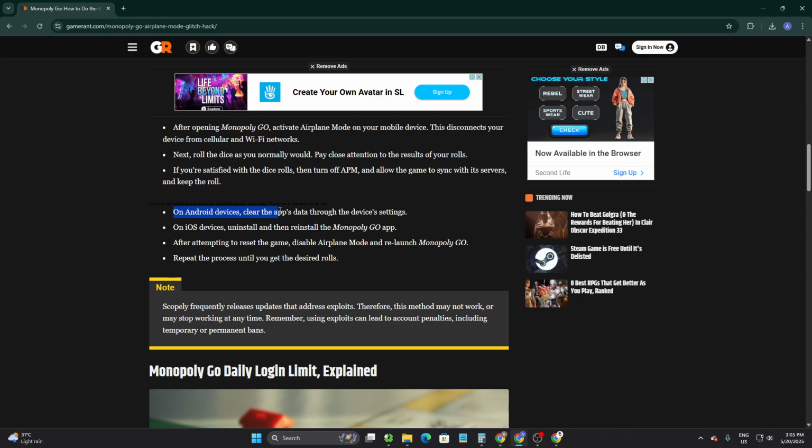On Android devices, clear the app's data through the device's settings. On iOS devices, uninstall and then reinstall the Monopoly Go app. After attempting to reset the game, disable airplane mode and relaunch Monopoly Go. Then repeat the process until you get the desired rolls.